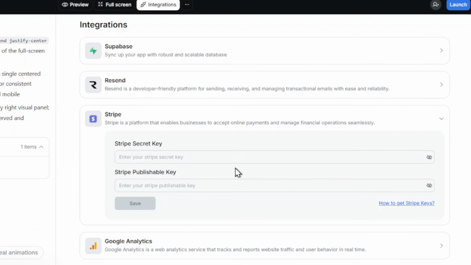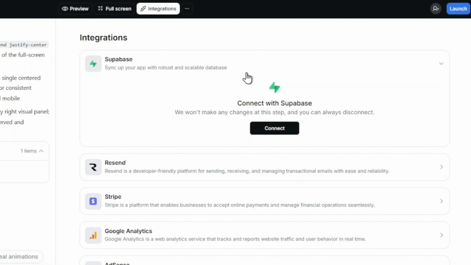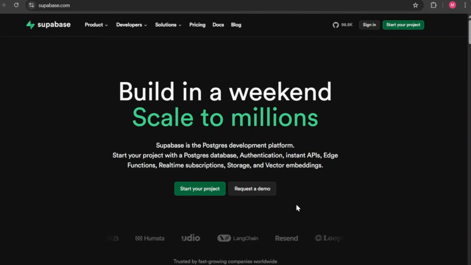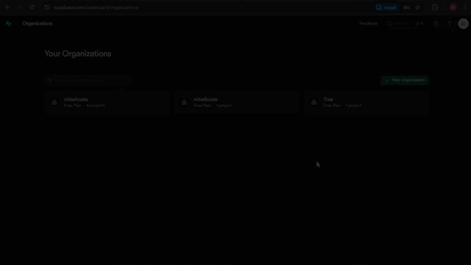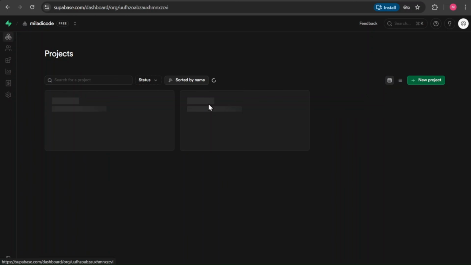In this case, we're going to start by connecting Supabase, which will allow our app to store real data and properly manage users. So thanks to Rocket.new, connecting it would be super simple. Just go to supabase.com and create a free account. Once you sign in to your dashboard for the first time, it will ask you to create an organization. I already have a few organizations created, so I will simply select one of them.